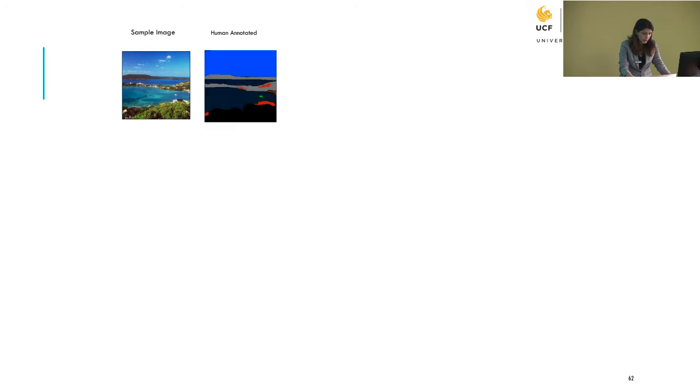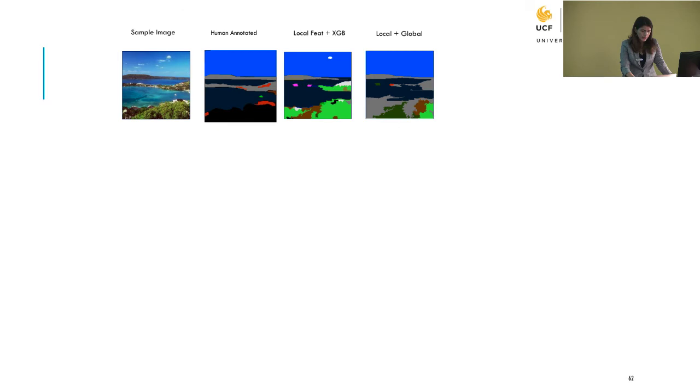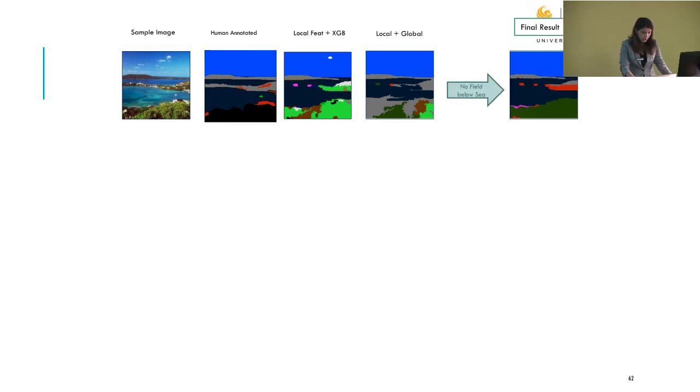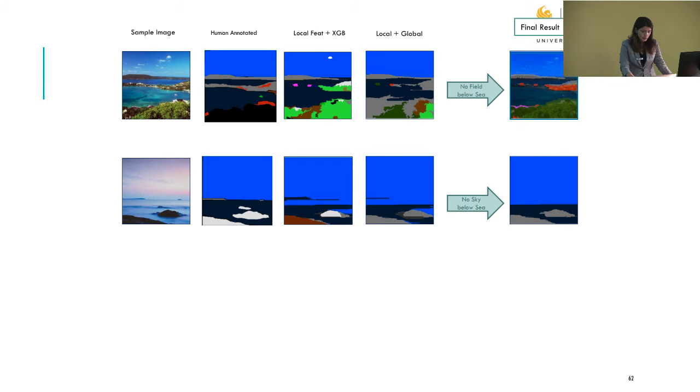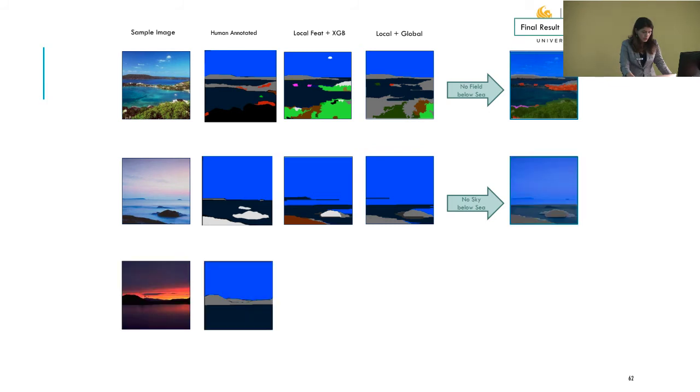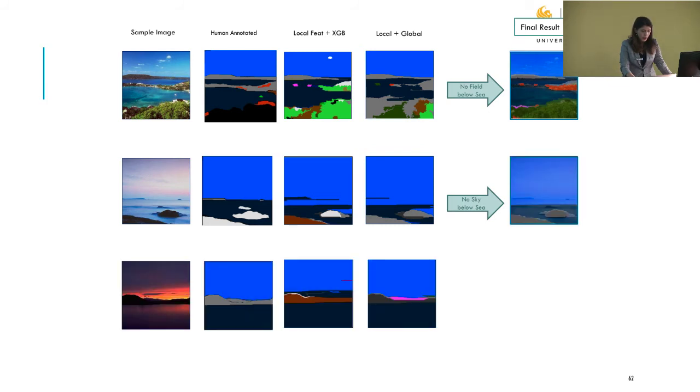These are some qualitative results. This is the human annotation. This is the local classifier. The global classifier can somewhat refine it. But using these rules, we can refine it further. Also here, for example, we have the rule no sky below sea. We can refine this part and get better results. And this is the example with car above sea, and we can refine it and get better qualitative results.